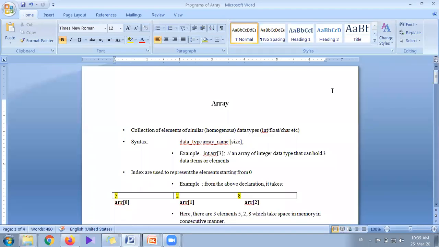So good morning, students. Let's start with a new lecture. I want to start with the array and the types of array. So let's start with the array.